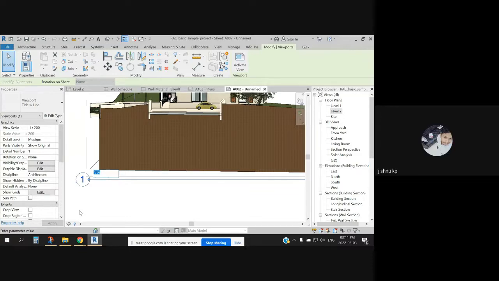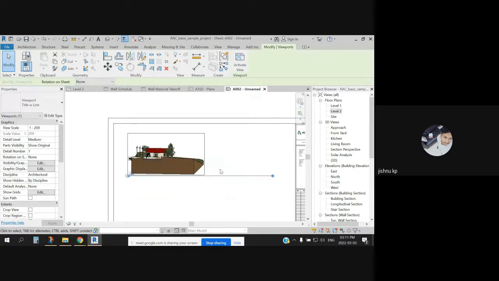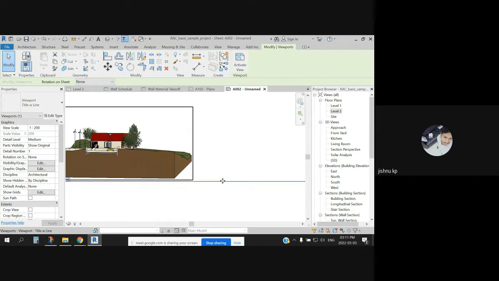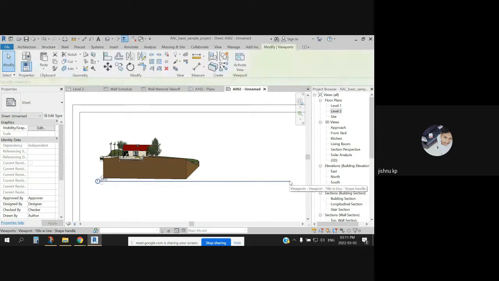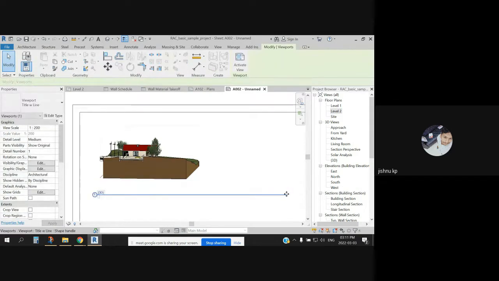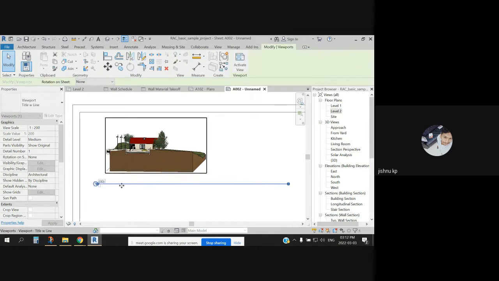Just click on the line, and you can drag that line along. Just click on the screen, and only select the line. Just click the line only, and drag that. You can adjust the line and name wherever you want. If you select this plan view, this 3D view, and drag this line, it will drag the view also.